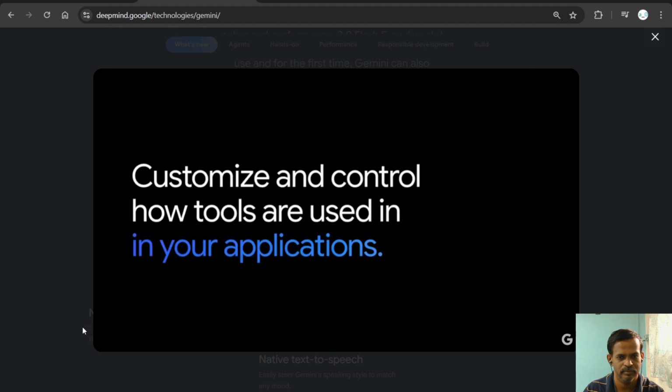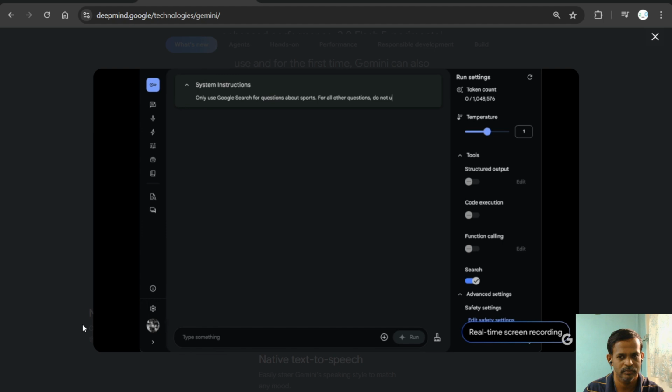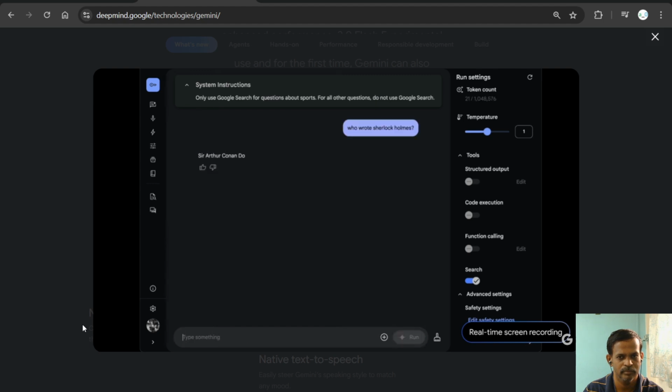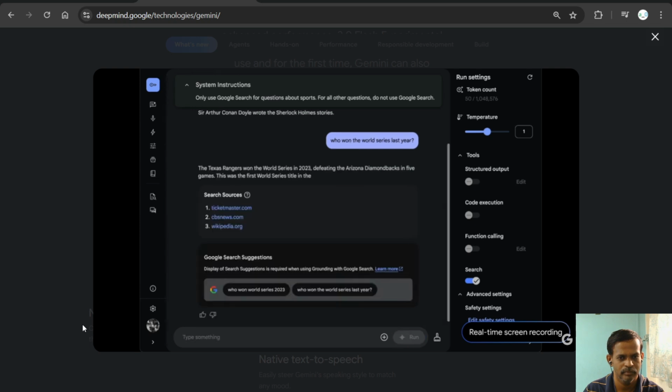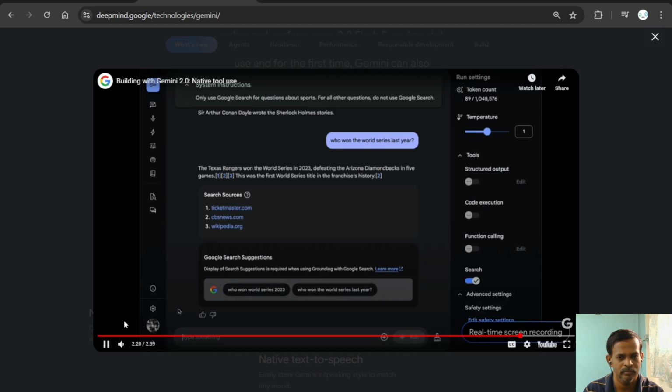You can customize and control how tools are used in your applications. You might want to use Google Search for some things and not others. You can write instructions like these, telling it to only use Google Search for questions about sports. Then, if you ask something like this, the model will answer without using search. But if you ask this, it'll use Google Search to answer, just like you instructed it to. This ability, where the model decides when to use the right tool based on your instructions, is one of the strengths of native tool use in Gemini 2.0.